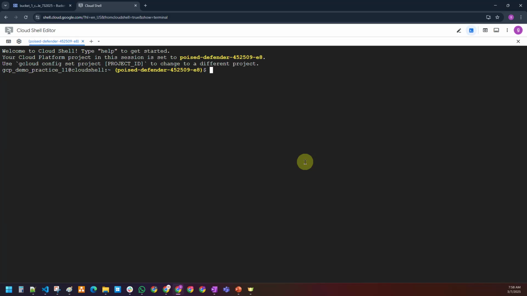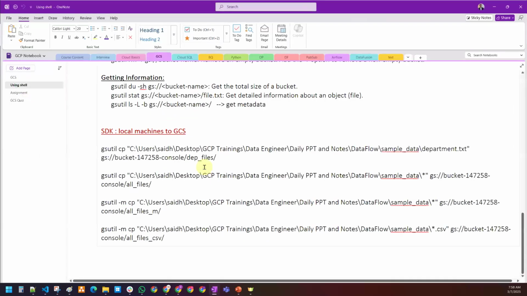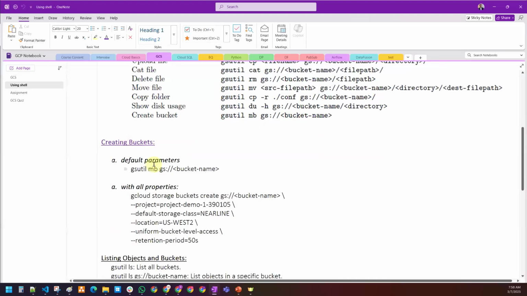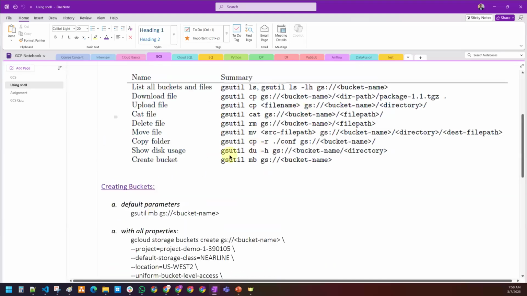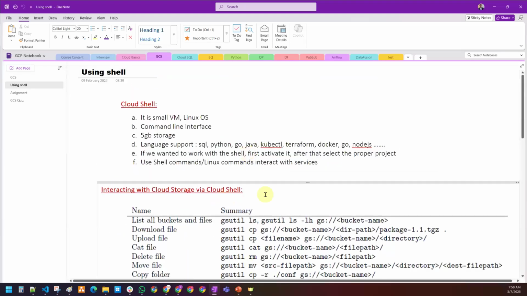For now, you don't worry about the commands. We are going to have a separate session on the commands also. Let me show you in our upcoming sessions. We are going to see all of these commands. So creating the bucket using these commands, gsutil commands are already available. I'm going to talk about it later.